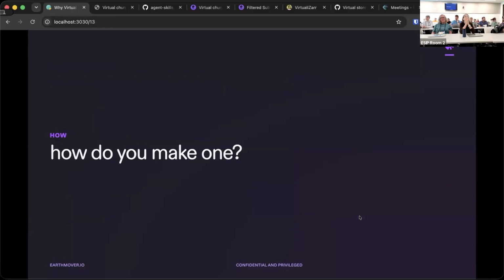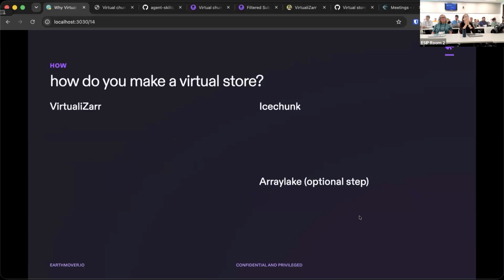Okay, so those are a wide variety of reasons why this concept is useful. So how would you actually make such a store? You need a couple of different tools to make a store. If you're actually doing this yourself, the first library you'd interact with would be VirtualiZarr, this Python package that I wrote.